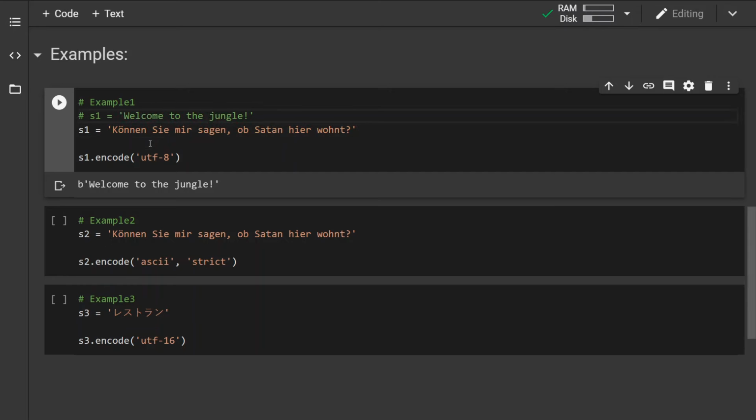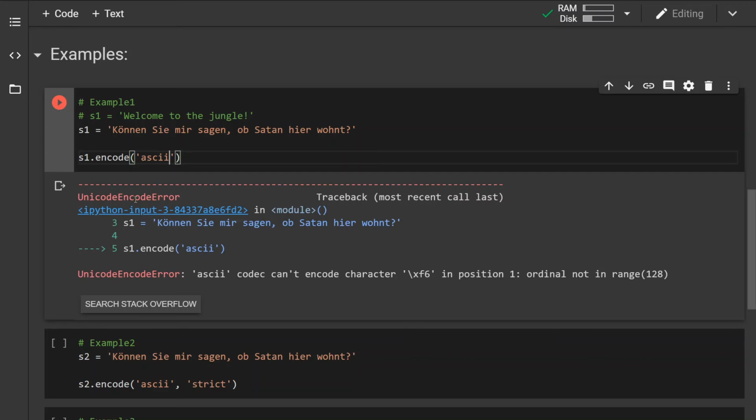But if I change this to something like this, we can see that this character has been converted using the UTF-8 encoding. Now if I change this to, for example, ASCII, we can see that we get an error because the character is outside of the range of the ASCII table.